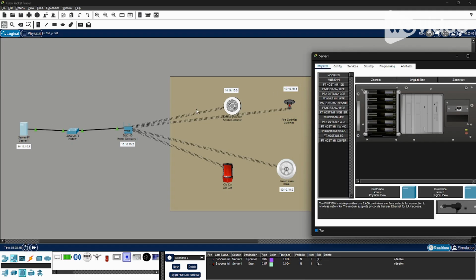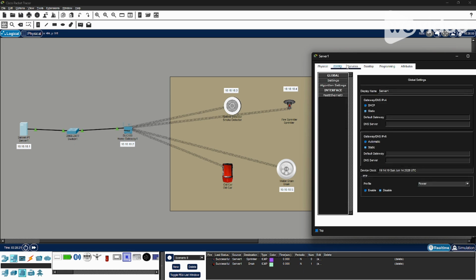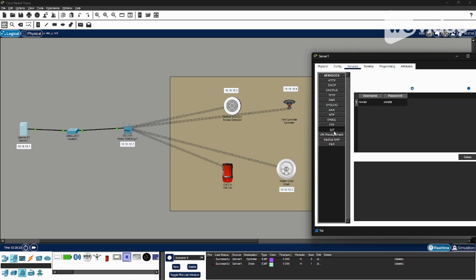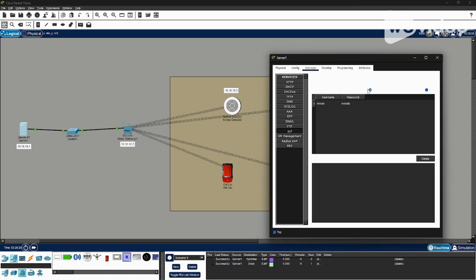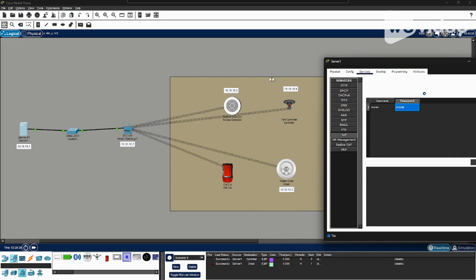If we look in our server, we can go to, where is it? Services, Internet of Things. So here, my UI is a little buggy, but down here we have a username and password column. So I've actually created a server with the username Rowan and the password Woods. So what we can do is set all of these devices to connect to that server, which I've done like I just showed you with the smoke detector.